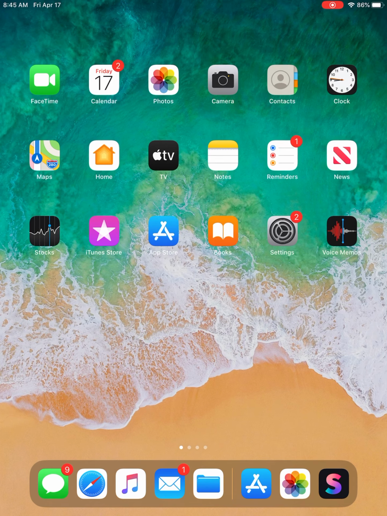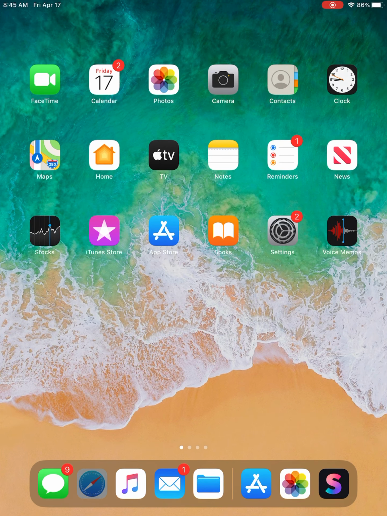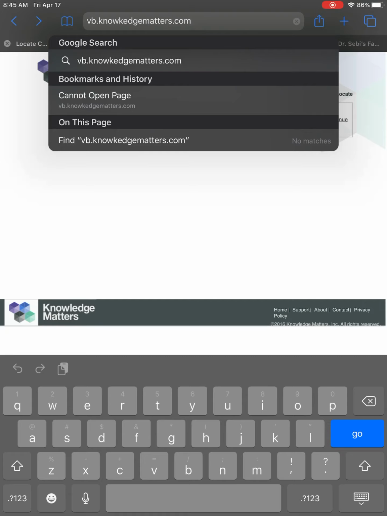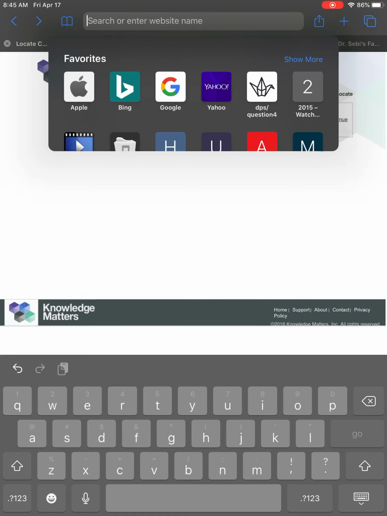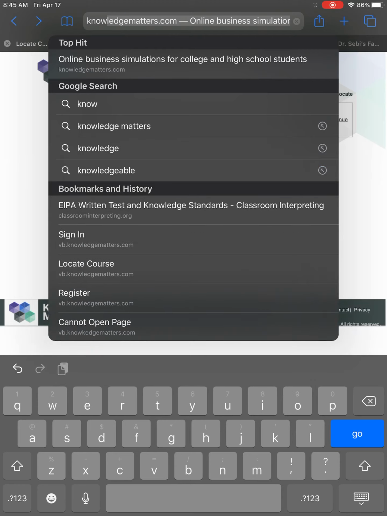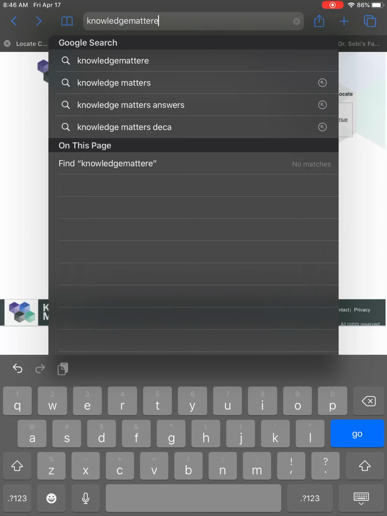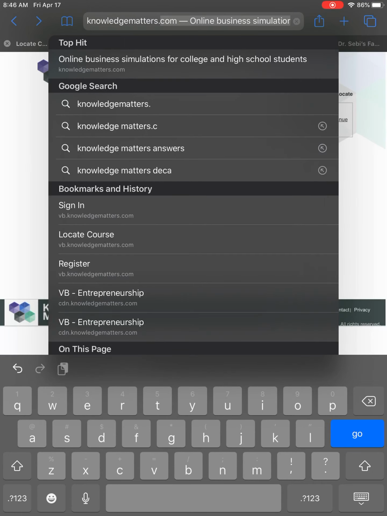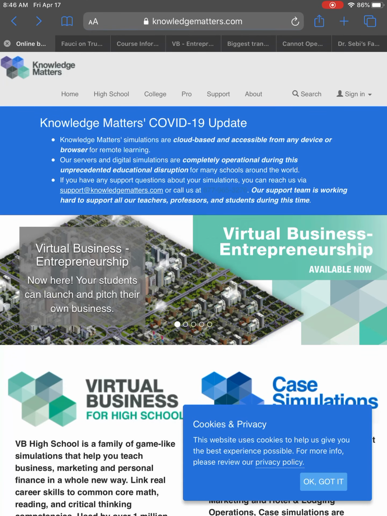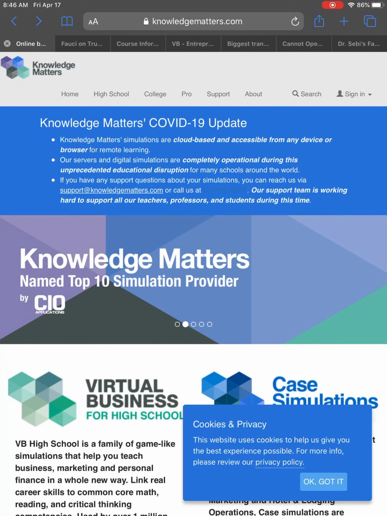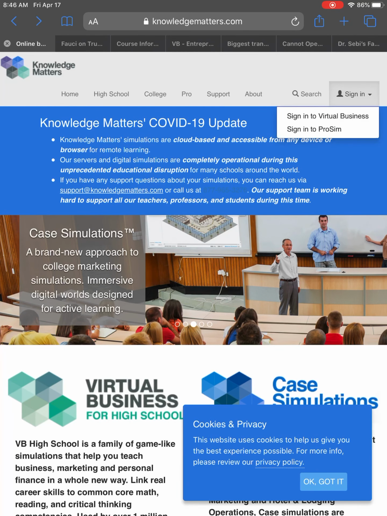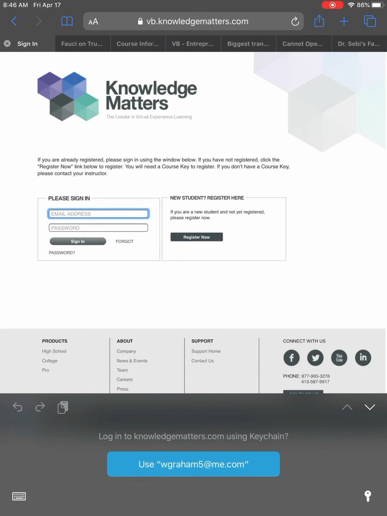So the first thing you're going to do is open up your browser in Safari, and go to a website called KnowledgeMatters.com. Okay? Once you get there, you're going to put the course code in. You're going to find at the very top, sign in, and you're going to sign into the virtual business. When you do that, you're going to go to New Student Register here.